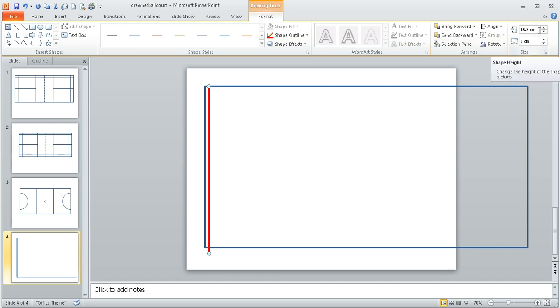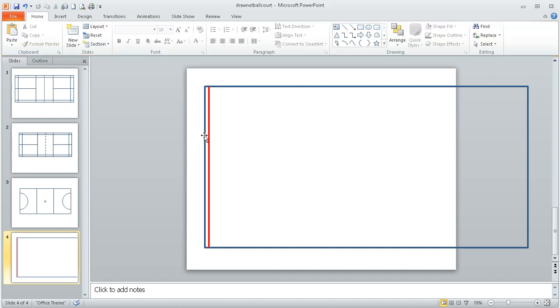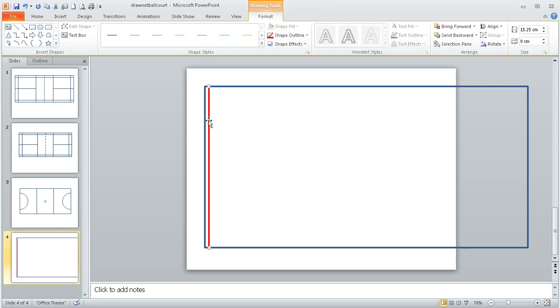I'm going to change the width of the line to 15.25, and I'm going to make sure that this one says 0. That means it's dead straight and it's not got a slight angle. Okay, so it means it's now the same size as the court. And if I select that line, I'm going to copy it. So Control C for copy, and then I'm going to paste it 3 times. So I've got a total of 4 lines.